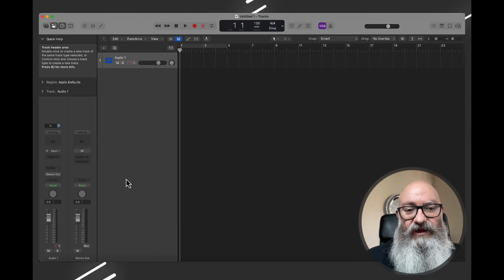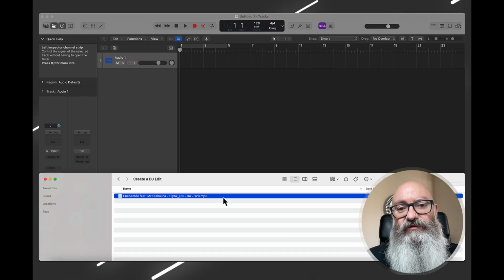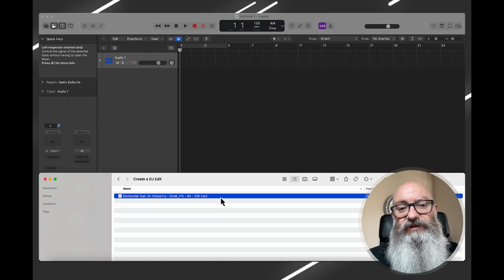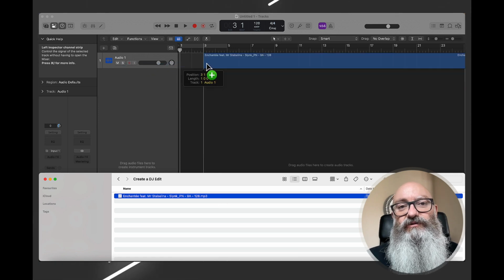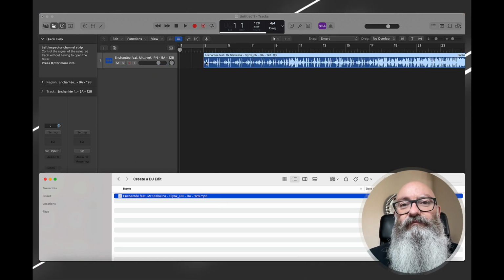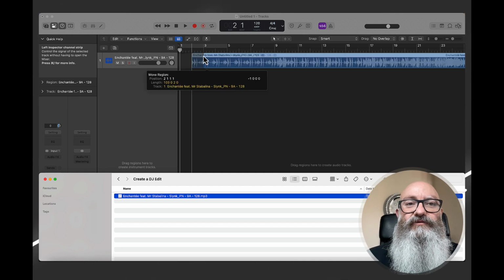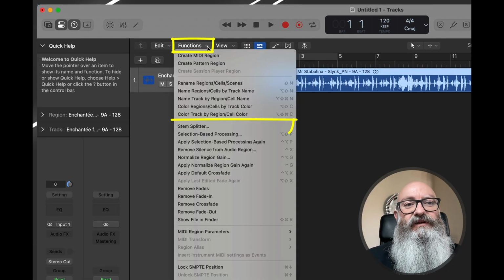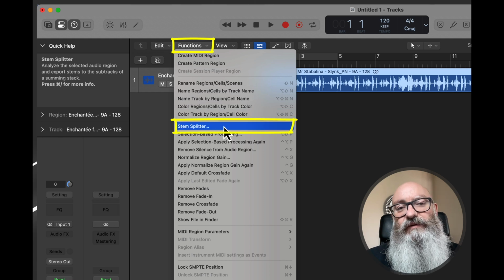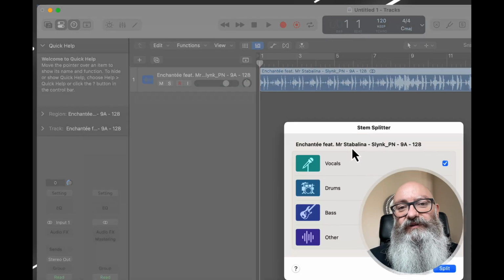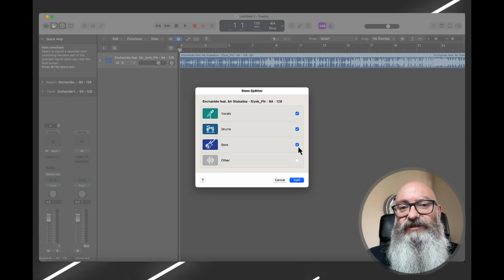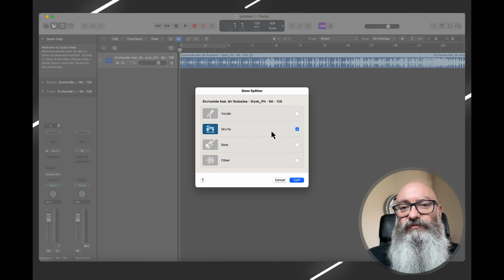So to strip out the audio, the drum beats, the bass line, etc., I'm going to just simply drag this file straight into Logic Pro here. Let's drag it across to one, come up to the functions menu and literally come down to stem splitter. Perfect. So it says, right, what do you want? Well, to be completely honest, all I'm actually interested in are the drums. I want to get the drums off of this.